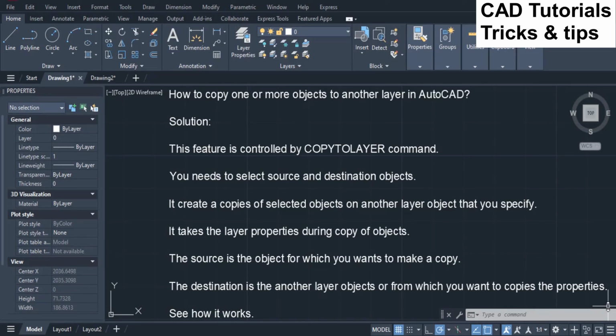It takes the layer properties during the copy of objects. The source is the object for which you want to make a copy. The destination is the other layer object from which you want to copy the properties. See how it works.